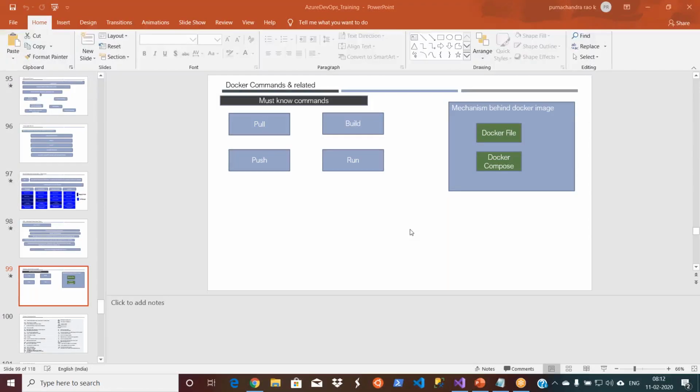So you need to know a couple of commands for sure if you are working with Docker and Kubernetes. One is how to pull images, how to push images, other containers, and how do you build and run.